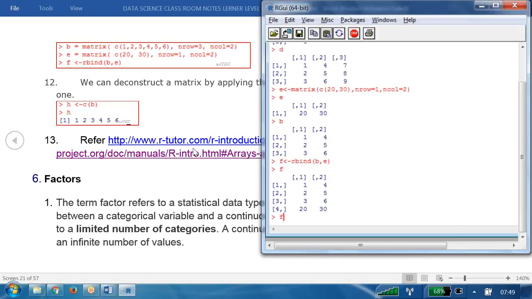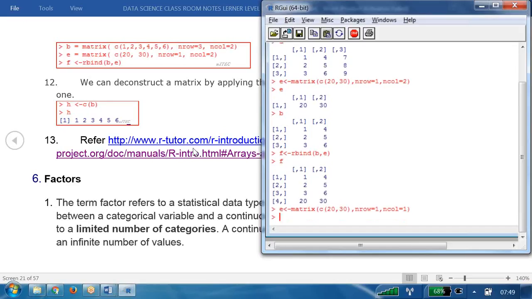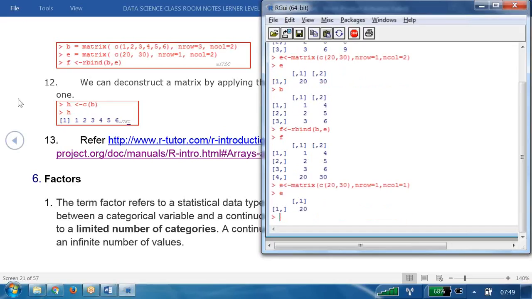For example, I'm writing here whatever we have, E number of columns is equal to, let us say I'm fixing here as 1. Number of rows is equal to 1. Number of columns also 1. Then type E. Then we are getting here like this. Only 20 is taken, 30 it is not taken.